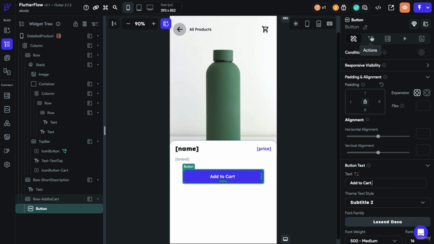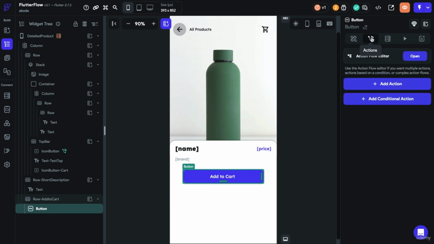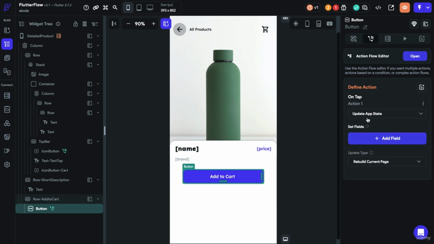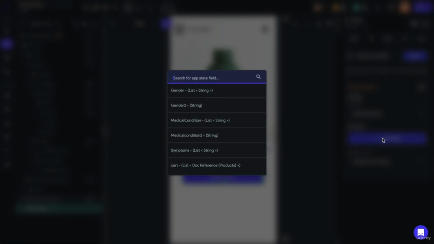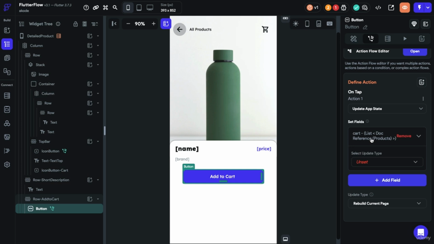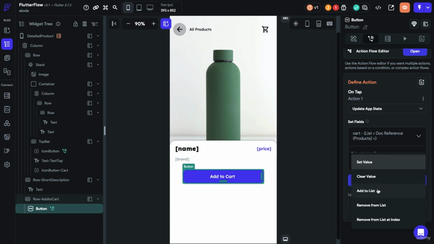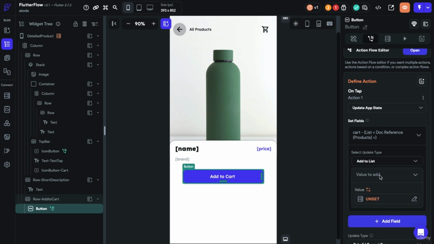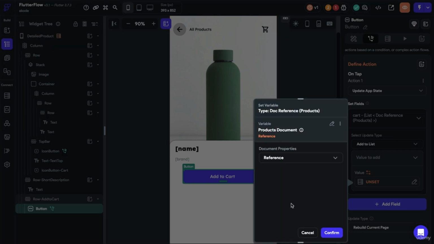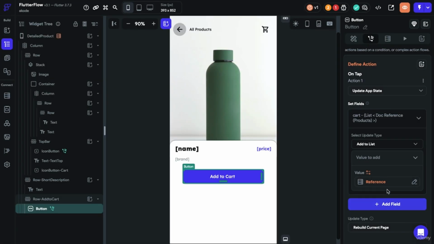And we're going to add an action here. And we're going to press update app state. We're going to add a field, and it's going to be our cart. So what we're saying here is when the user presses the add to cart here, we want to add to list the product reference. So we're adding this product to our cart.